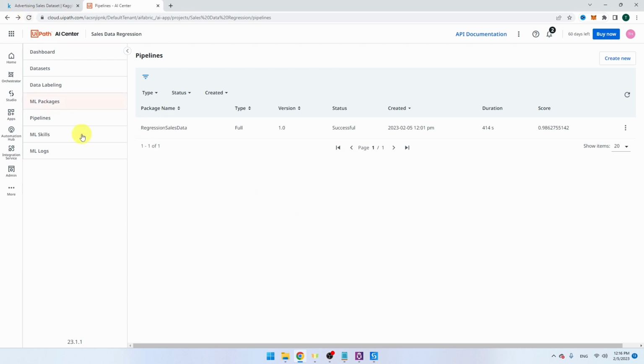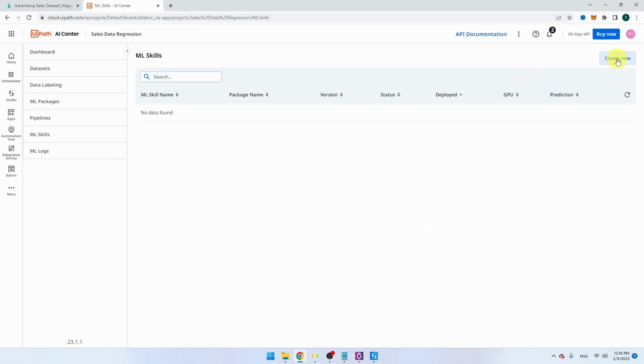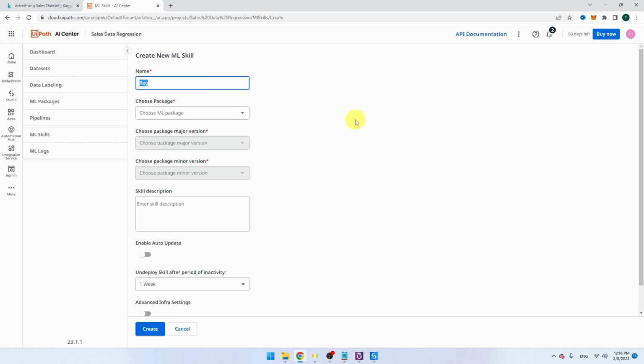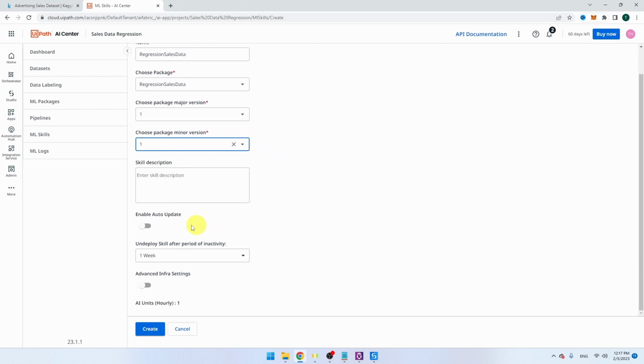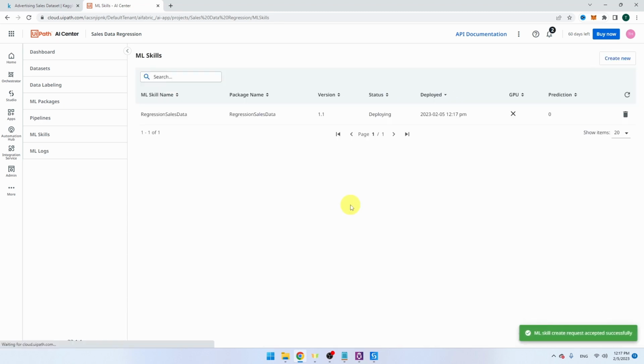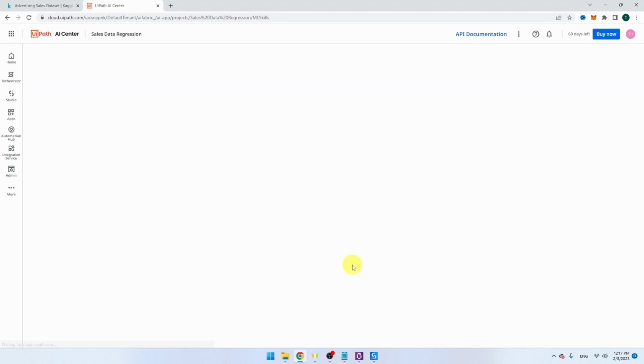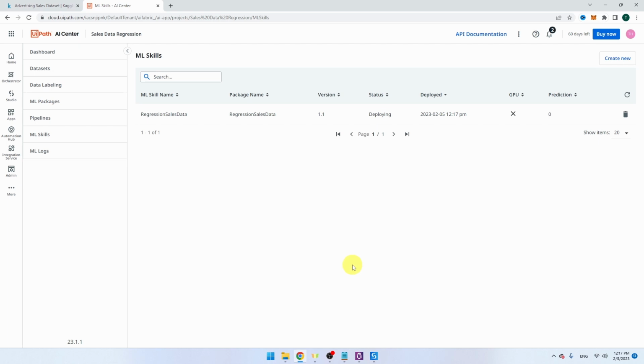So let's navigate back to the orchestrator, go to ML skills, and click here on Create New. Let's also call this one Regression Sales Data. The package is the package that we have created earlier. The major package release is one. Also here, pick the latest release, so 1.1. And I'm going to click here on Undeploy Skill after period of inactivity. Let's just make this one a month. And then click on Create. You see the status is currently deploying. Also refresh, and just refresh your screen to check whether any progress has been made. Also, this step can take a few minutes. And after that, you should see that the ML skill is now available.